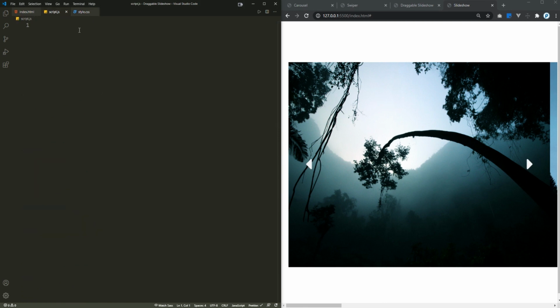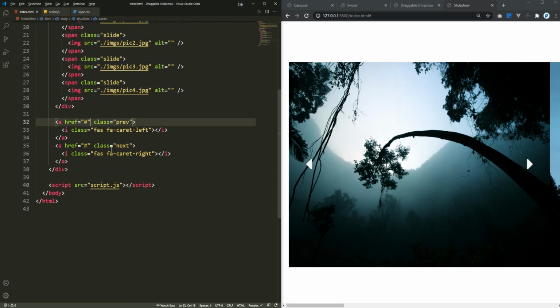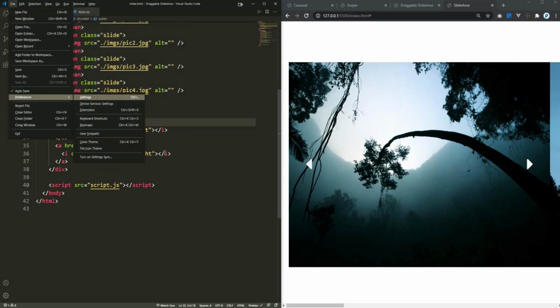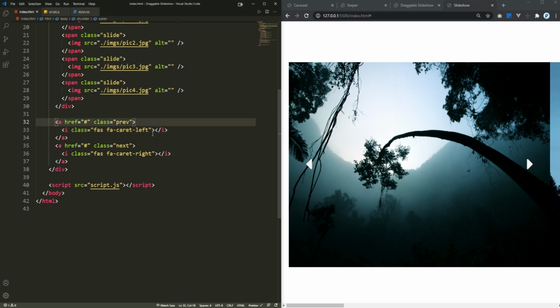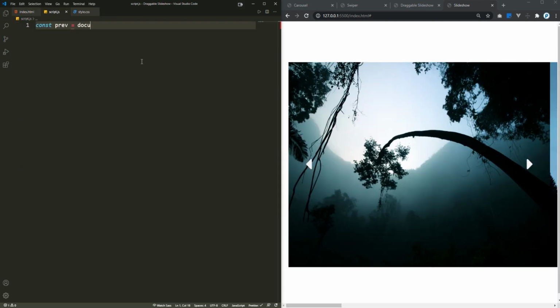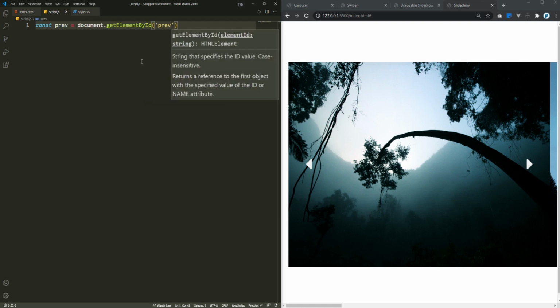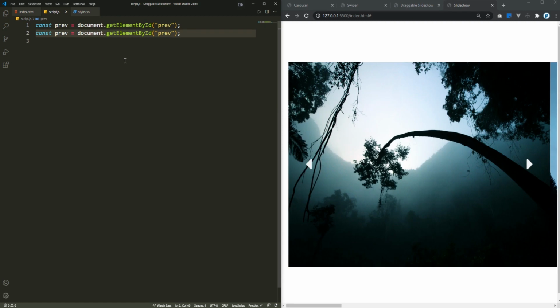Now let's go back into script.js, and in here I'm gonna get the previous button. I need to add an ID for both of these. And this is gonna be an ID of prev right here. I like to give it an ID whenever I'm referring to it in JavaScript. Okay, so document.getElementById, and then let's get the previous arrow, and then similarly this one is going to be for the next arrow here.